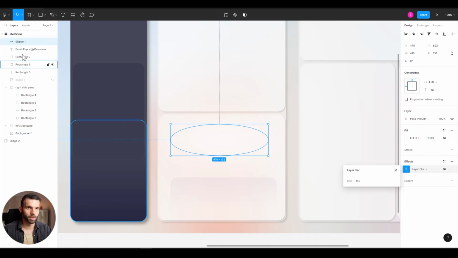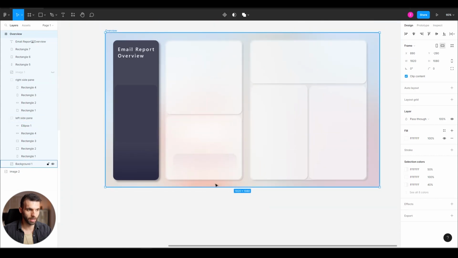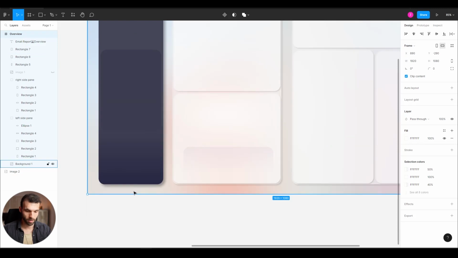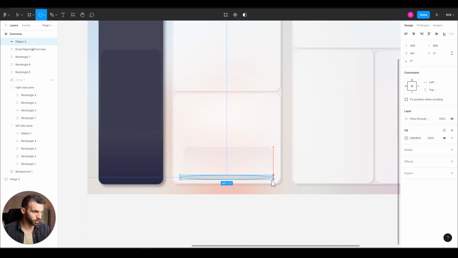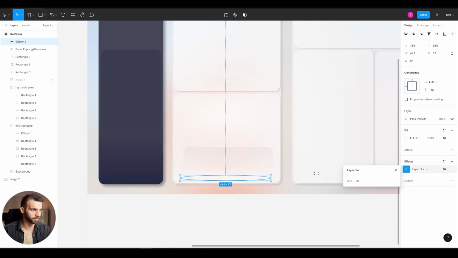Gonna add it to the left side pane. And we can also add some highlights here. That's not necessarily, it's just some design. Pressing O again. Gonna go here, doing the same, white, effects, layer blur, give it 50. Doesn't make a big difference, it just gives some highlight to the bottom. If it's below the left side pane.